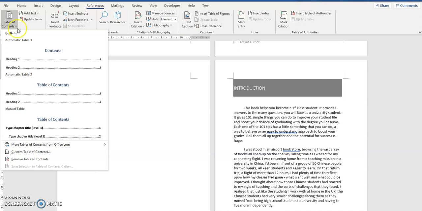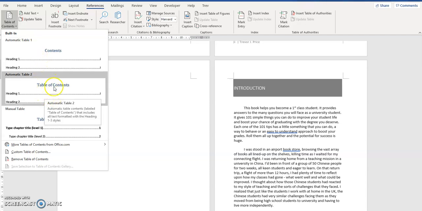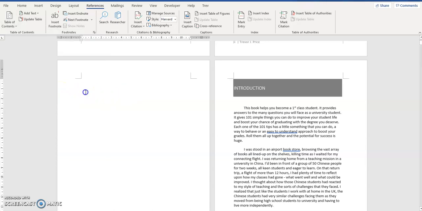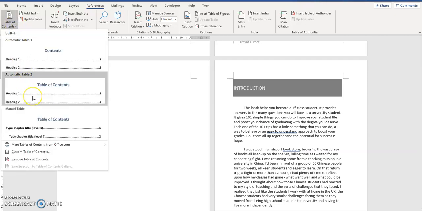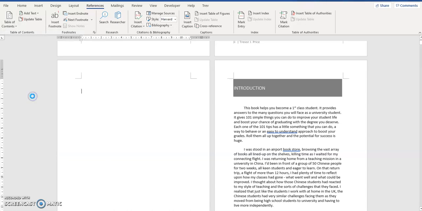So I'm going to choose my table of contents one here, and it's labeled table of contents, and you can see it gives me a preview of the formatting of that table of contents and what it's going to look like. So my heading number 1 and my headings number 2 are going to have a dotted line with the page number on the right hand side like this. So all I need to do now is remember I've moved to the place in the document that I want to insert the table of contents, and I click this automatic table number 2.